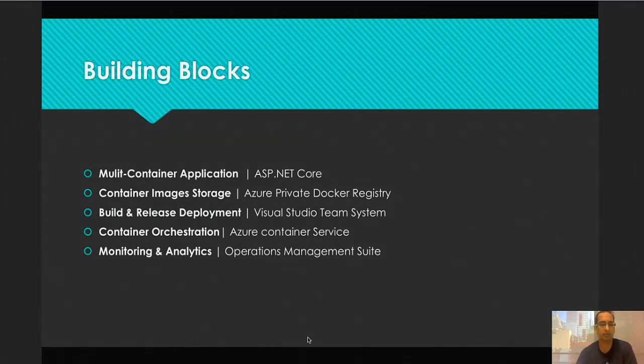Then we will go through the actual build and release. The build process will build it. Release is basically which of the target environments you want to deploy this multi-container application to. So we'll be using DCOS and Swarm as an example in this demo. ACS is the orchestration engine, and finally we have the Operations Management Suite, which performs the analytics.